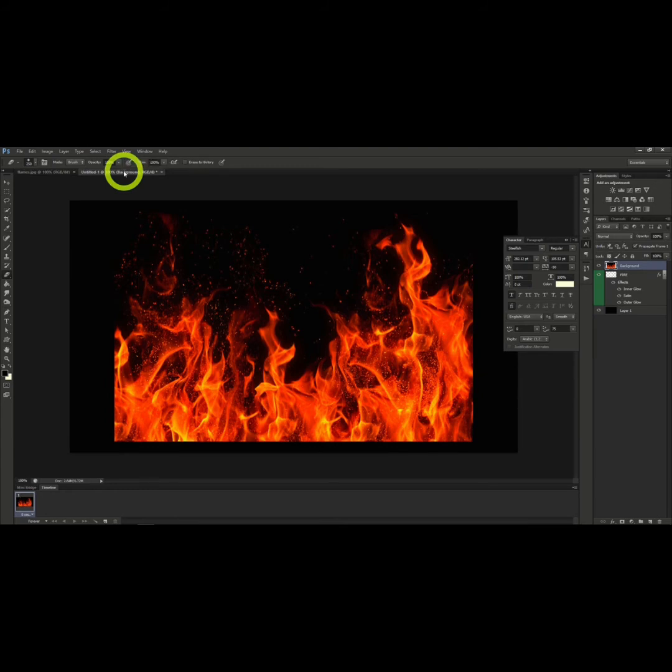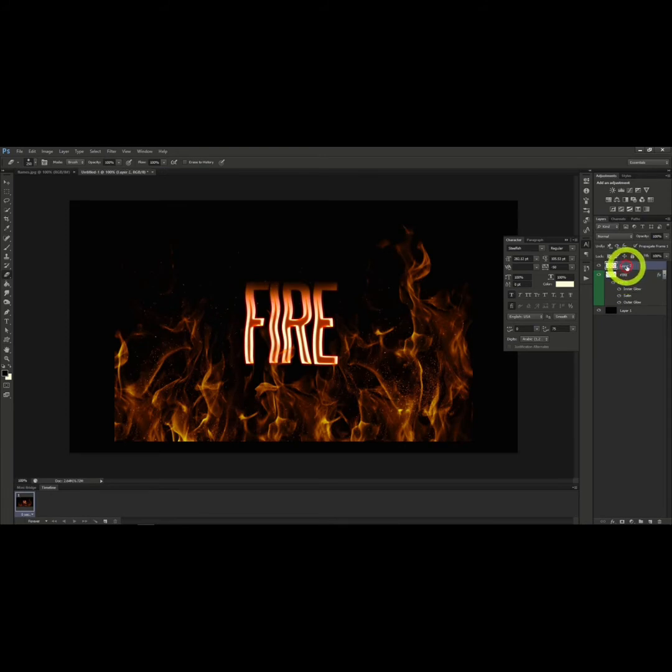Position the fire image over our text, then we'll switch over to the Channels tab here next to our layers. Hold Ctrl and click the green layer to load a selection of the areas of fire in our image. Head back to the Layers tab, then press Ctrl J to make a copy of the selection we got from the Channels tab. Delete our original fire layer. Here I'll rename the layer Fire Main to stay organized.